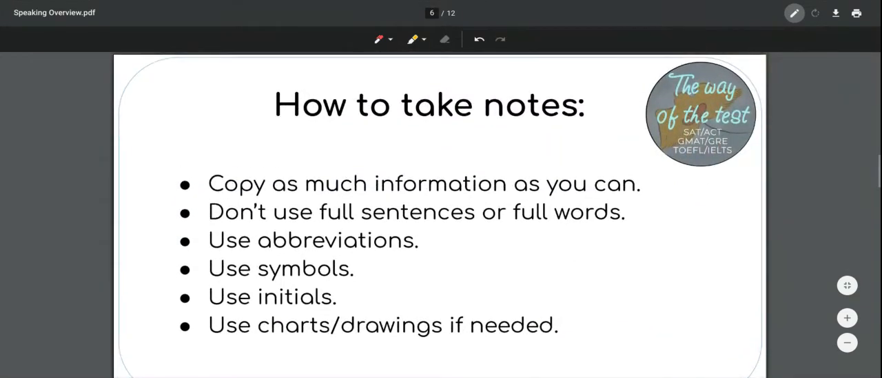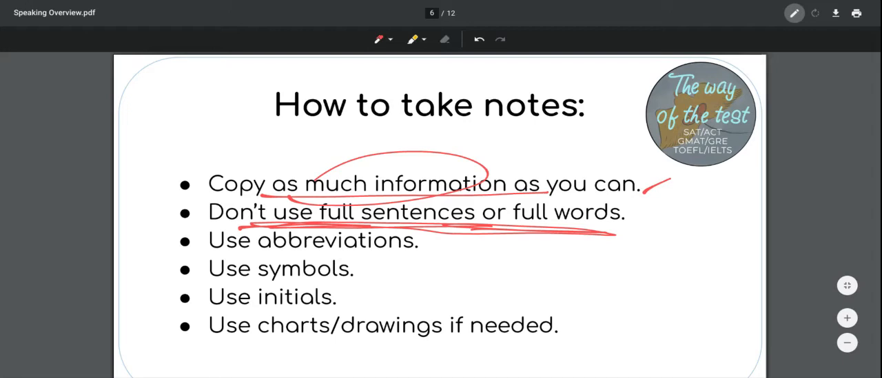How to take notes. Again, this is something that we cover in the listening section, but remember, we're going to copy as much information as you can, with as few words as possible. Remember, we do not want to use full sentences or even full words, okay, because that's going to take too much time. Now, if we could make a perfect transcript of everything, that would definitely be the best thing to have. The perfect transcript is what we're aiming for. Now, we cannot make a perfect transcript.